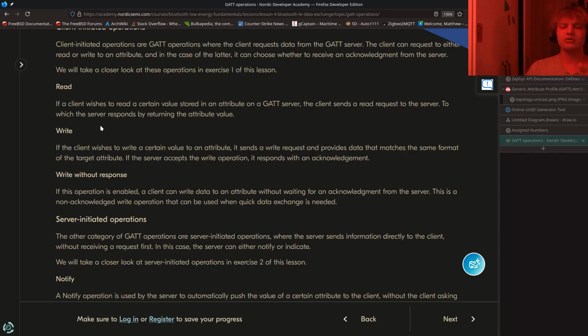Bluetooth has a number of things that make it a more reliable transport, and one of those is write acknowledgements. So you can actually do a write request. If you do a regular write request, the server will automatically acknowledge that, but you can do a write without response, because this sort of acknowledgement stuff increases latency.